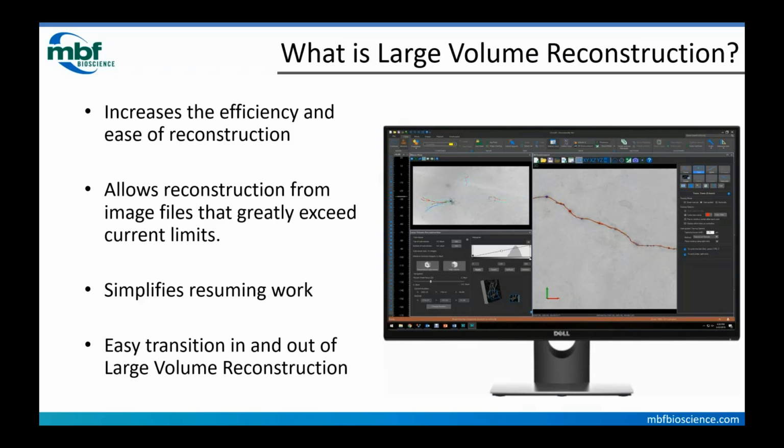So what does it look like? If your image is slow to rotate in the 3D window, or if it takes a while when you're tracing, you have these delays while the image data is being passed over to the 3D window, that's a good opportunity to try out large volume reconstruction mode. You can also use it if you need to modify existing reconstructions from large volumes. So if you've already done a reconstruction and you want to either refine it or inspect it at its native resolution, this is a tool that will really help you do that.